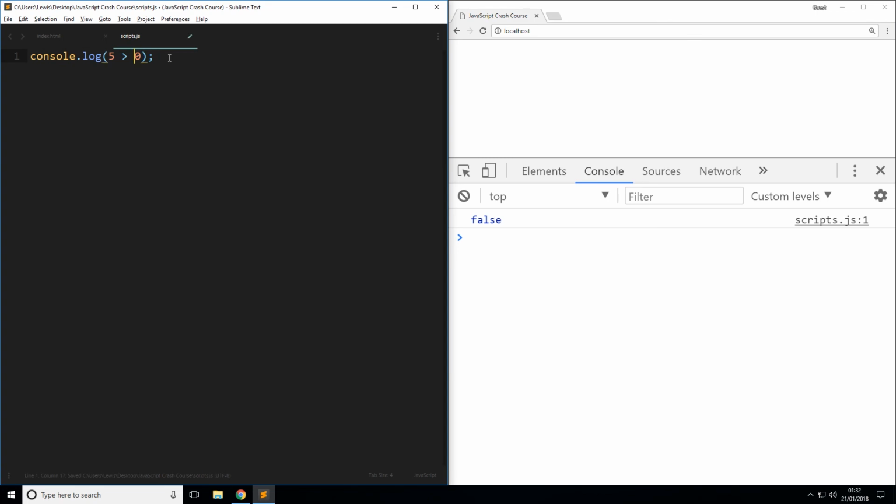However, is 5 greater than 1? Save and refresh, that's true. So Booleans are very handy, relatively unknown. Well, not unknown, sorry, they're just not used a great deal, but incredibly powerful.